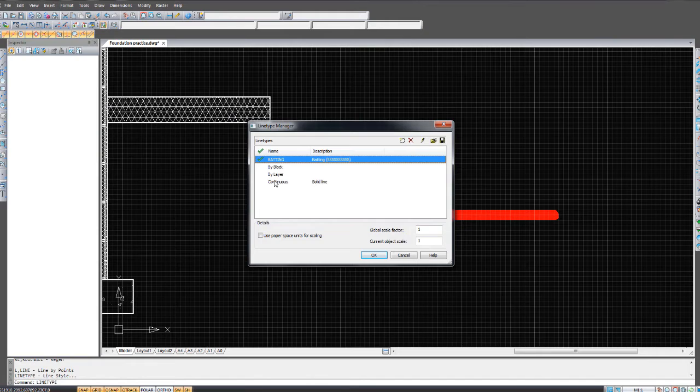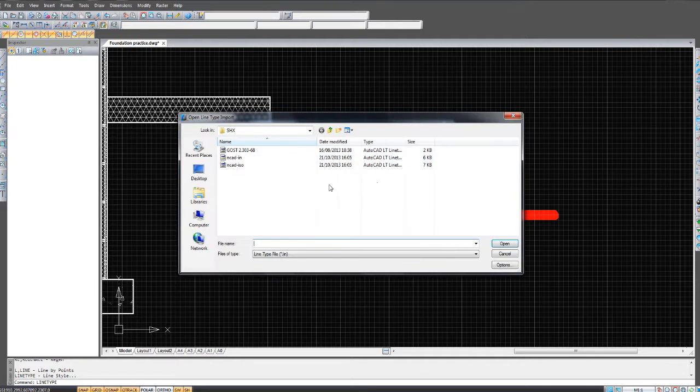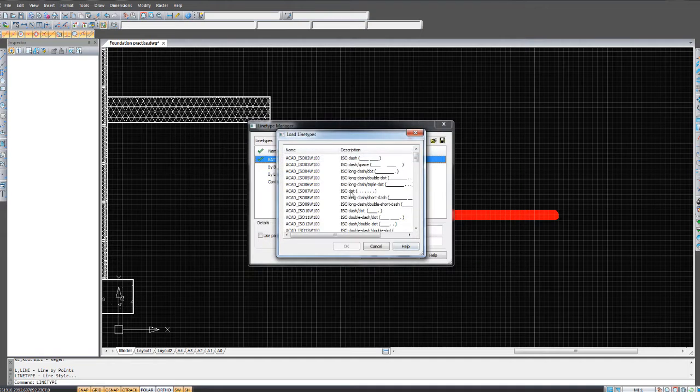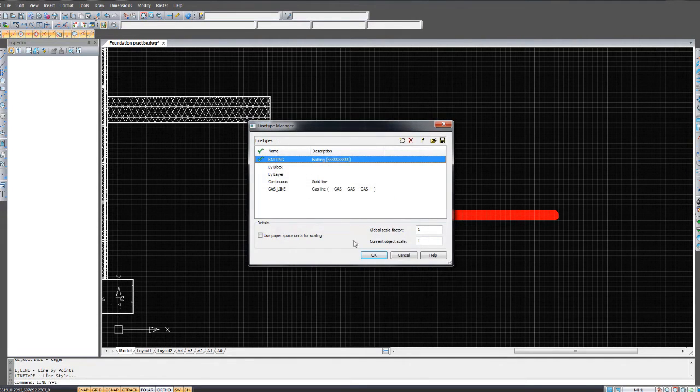You'll come to this screen and there's not very many choices here for your line types, but you can go into load line type up here, click it, go into NCAD ISO. I don't know what those two are, I haven't been in there. You can find out what they are in your own time. Hit open and you have all kinds of line types to choose from. Let's choose the gas line. Okay, and okay.